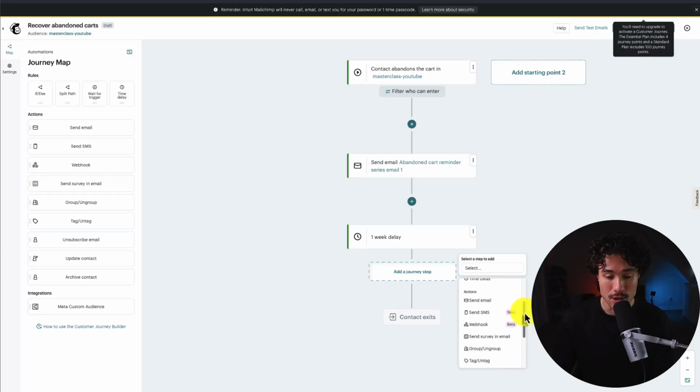We next up have actions. So these can be basic from sending an email. Mailchimp also has SMS. If you want to send a text message, we could send a webhook out. Surveys, we could group people, unsubscribe them. The most common one is probably just going to be emails here.